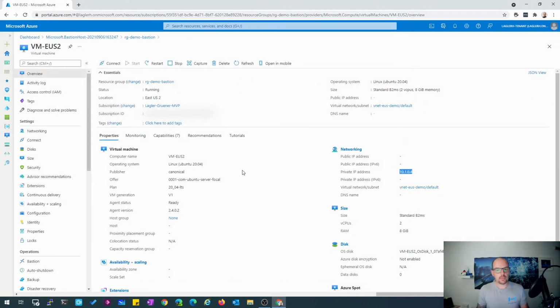Okay, so now you have seen the deployment process for Azure Bastion. You have seen the requirements. So you need a separate subnet with a dedicated name. You have seen how you connect to a Windows VM, and how you can connect to a Linux VM in another region over the VNet peering. So no problem, everything works fine.